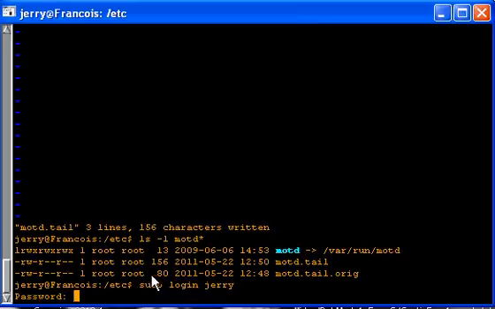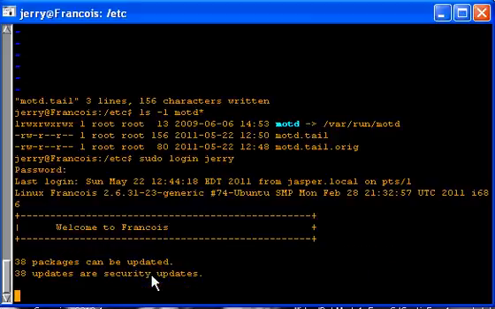Enter my password. And there's my new message of the day. Welcome to Francois. The stuff at the beginning, the last login and the output from the uname -a command, those are generated automatically by the motd command. But in the middle, it's stuck on my welcome to Francois message. And then at the end, it's telling me there are 38 updates I can apply. So some of the content you see when you log in is generated programmatically by Linux, and some of it is what you put. That concludes our tutorial.